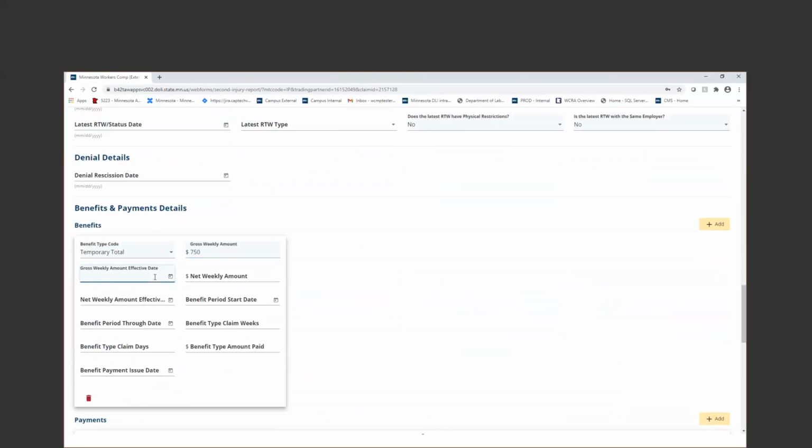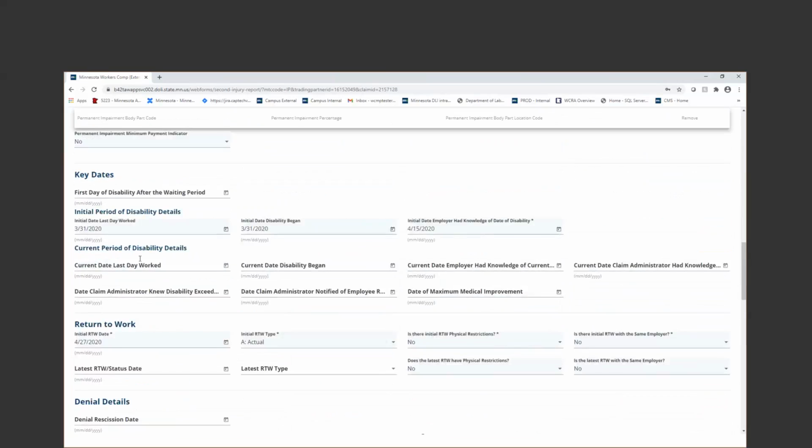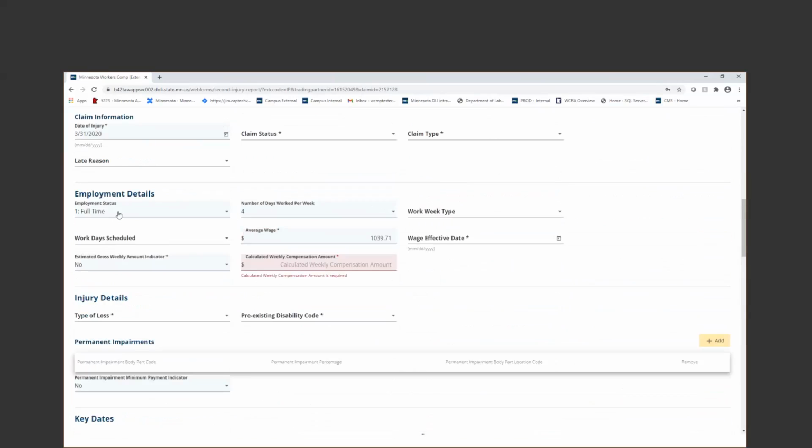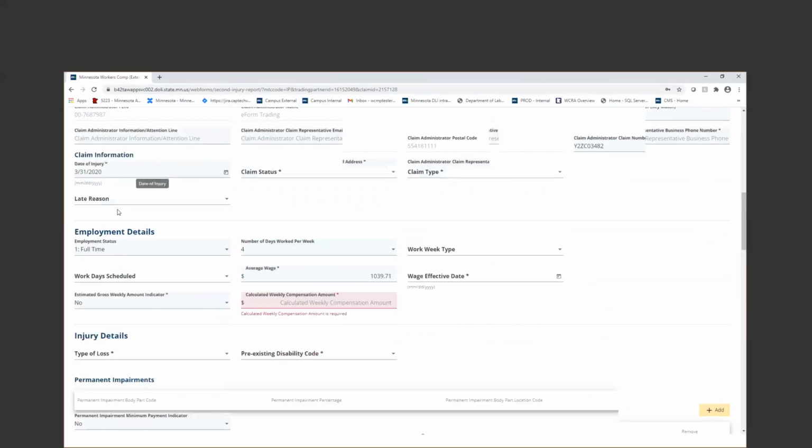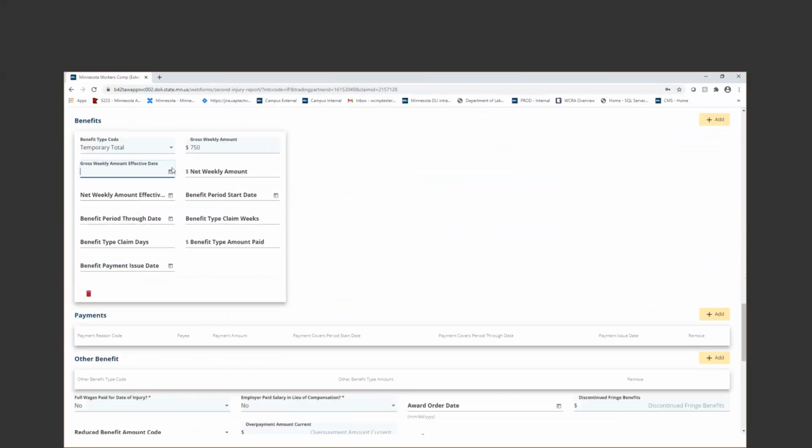My gross weekly amount effective date, that's going to be my date of injury. So look here, my date of injury is 3/31. Most of the time, this is going to be your date of injury. The only time that it may be different is if you're taking some sort of credit or adjustment. So my net weekly would also be the same because I'm not taking any credits or adjustments on this one.